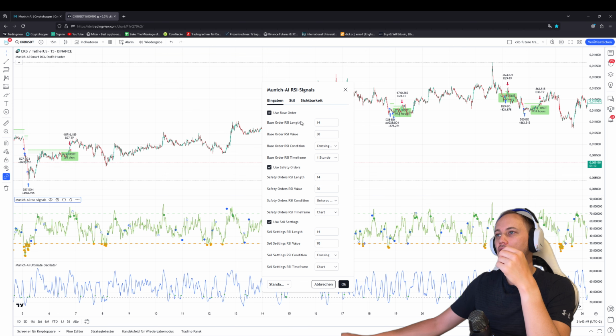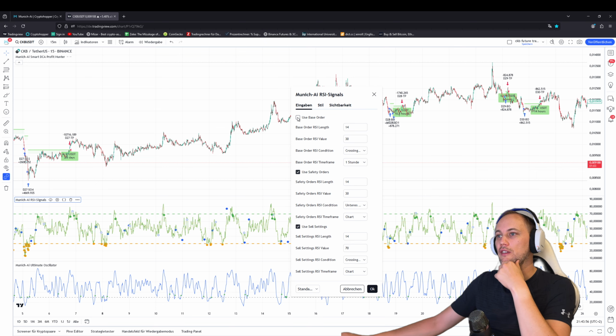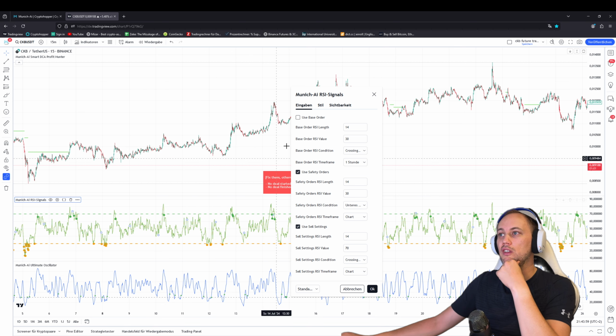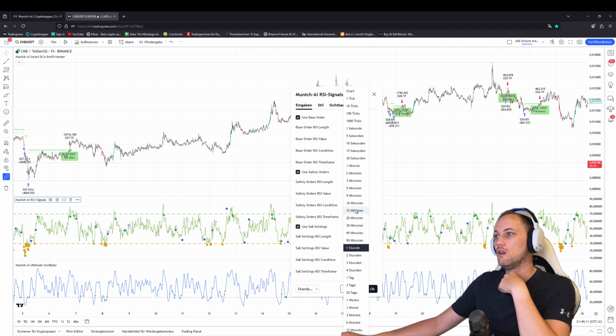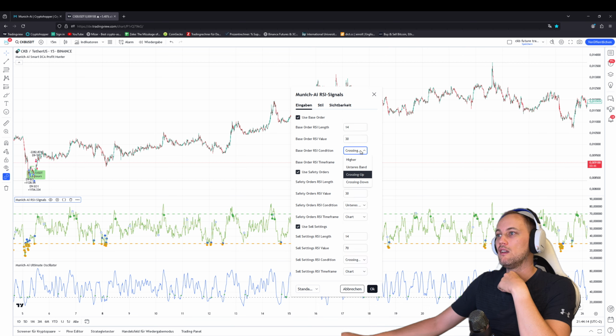If you double click on it, you can see you have use base order, use safety order, and use sell settings. Therefore, if I deactivate it, it will hide the blue dots here. Now you get an error because I connected it with a strategy. But if I use base order, you will see the blue dots, which are the crossing up. Now it's 1 hour. Let's put it to 15. And then you have higher, lower. This will appear for you, and use it for the base order. You see the dots where the buy signals are.